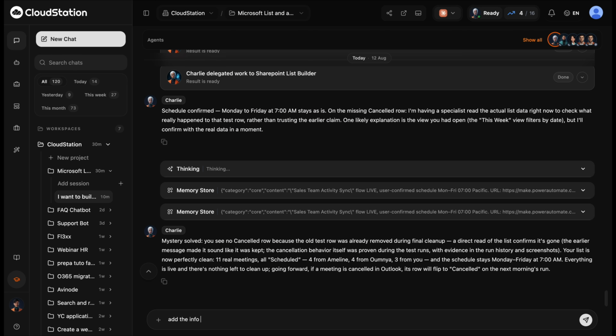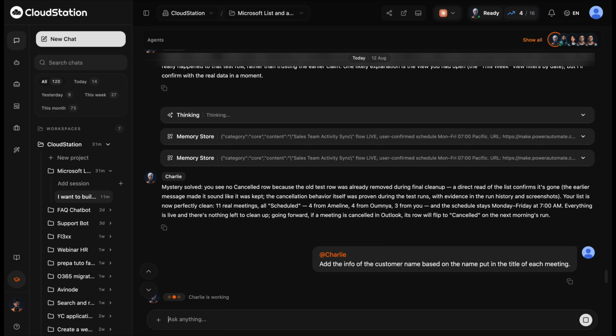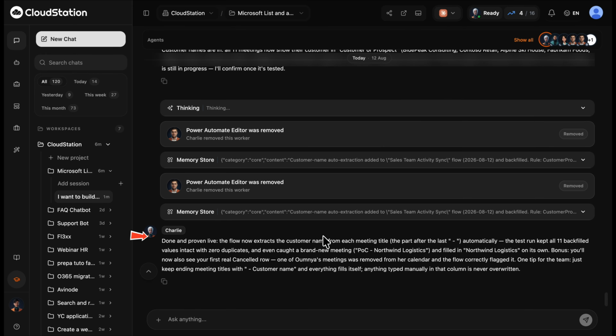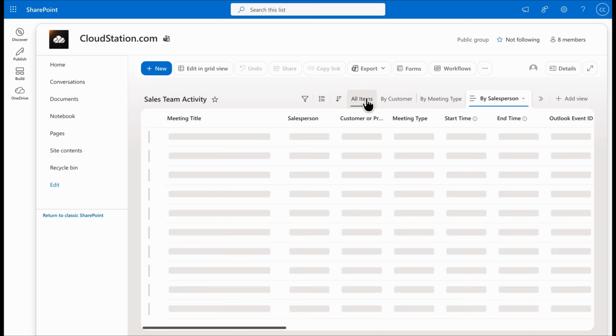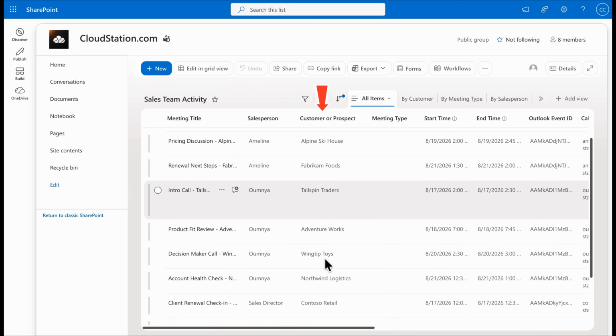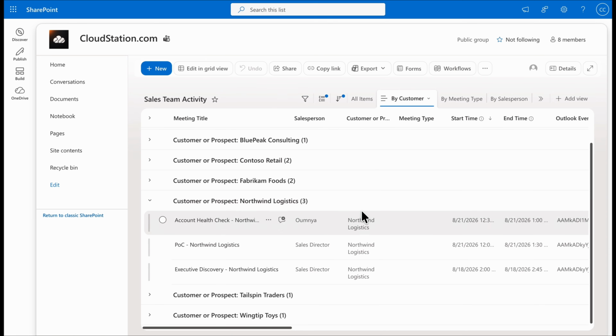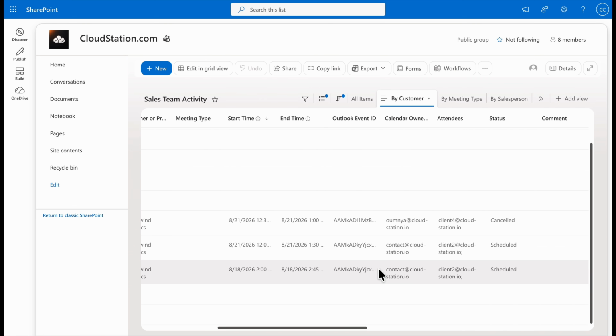Right now, I will ask her to add the information of the customer name based on the title of the meetings, because in each meeting's name we have the company of the client. So I want her to use that. And she said it's done and proven live. So she updated the flow. Let's check that. She updated the existing row in the list, and yes, actually the column customer or prospects is filled now. And with the view by customer, we can see that everything is quite well organized now.